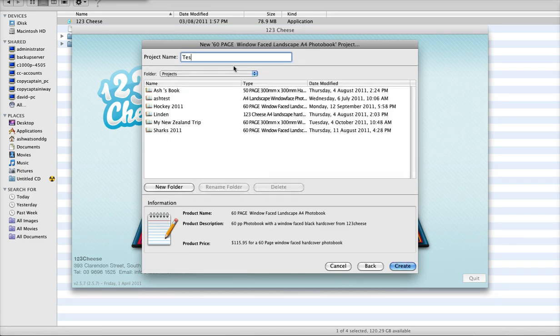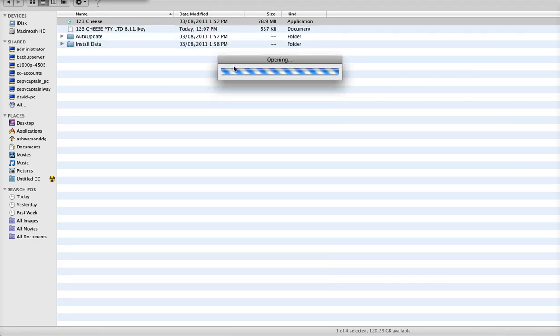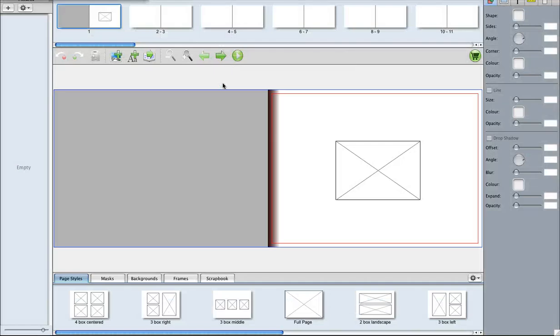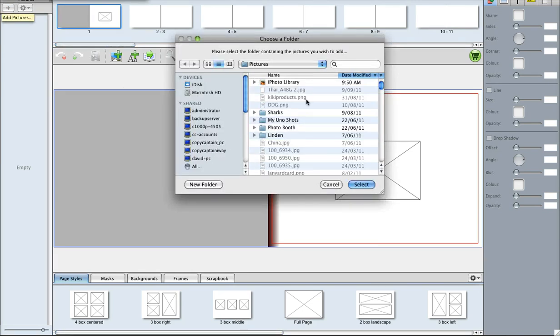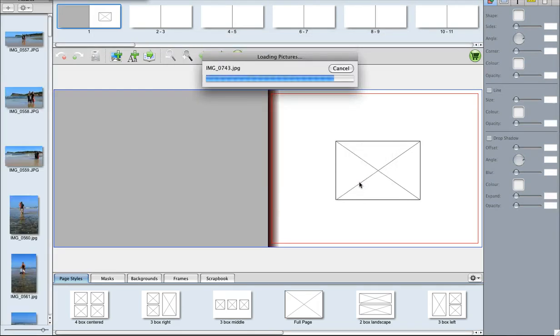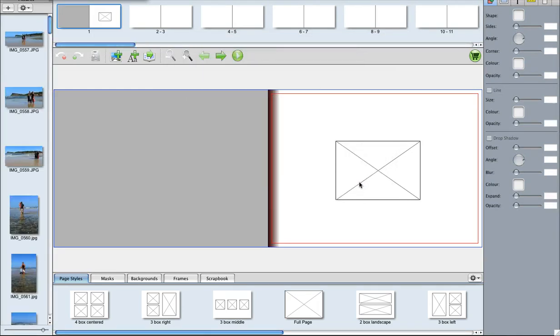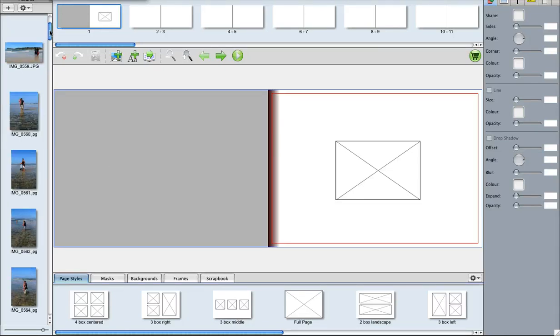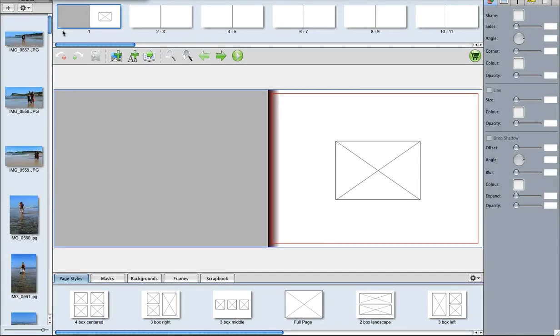You've got to give it a name, so I'm going to call this one test. Hit the enter button and the 123Cheese software opens up. First thing you've got to realize is there's 4 areas. Over on the right hand side are our pictures, so let's go grab some pictures. Click on the plus button. I've got a pictures library on my Mac. I go to the bottom of the screen, click on color, which is where I've got some color photos. Hit select. This could be anything, so it could be Christmas party, 2011, whatever. But you can see here on the left hand side, you've got all these photos now to play with.